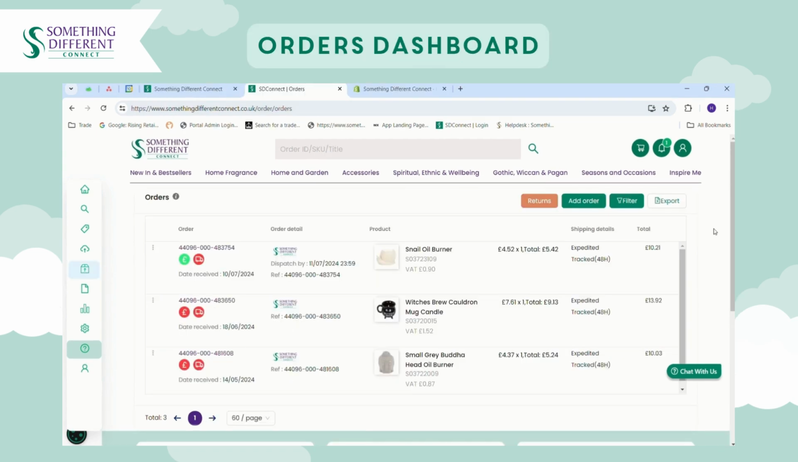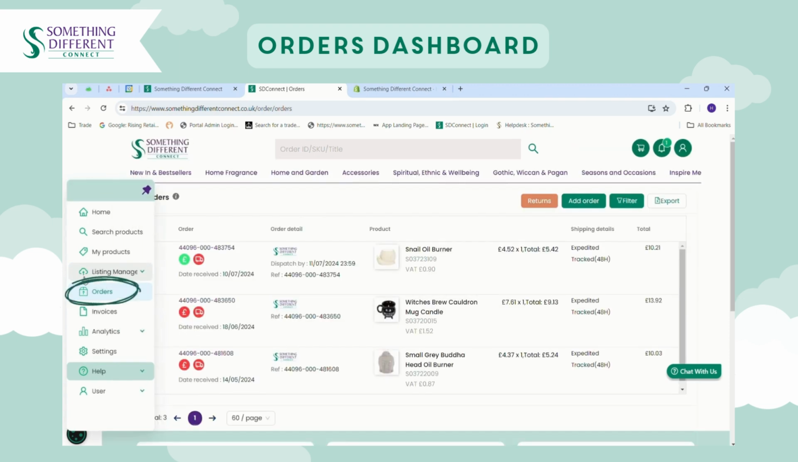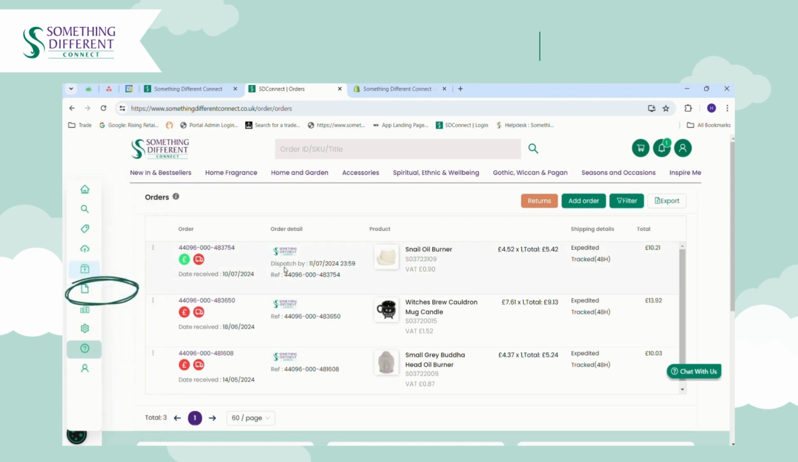You can keep track of your orders here in the orders dashboard, which is available here just in the left hand menu. This will show you each of the orders and whether the order has been paid for or not. If the pound symbol is green, it means that the order has been paid for. If it's red, it means the order hasn't been paid for just yet. And you can easily pay for the order by clicking the three dots and selecting Pay Order.